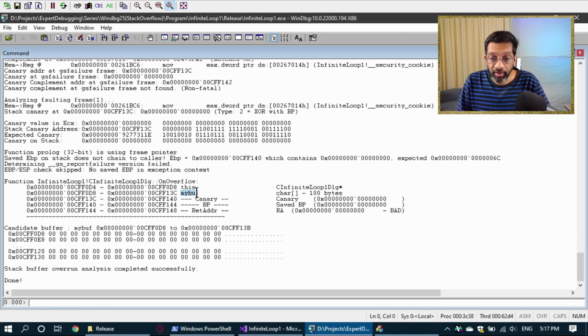In my case, I have a variable called myBuff, and this is what caused the overflow because this is the sequence of variables which are written on the stack. This is the assembler sequence, and by overflowing myBuff, it overflowed the canary which was next to myBuff. Also notice that the first variable is the this pointer because I use C++.